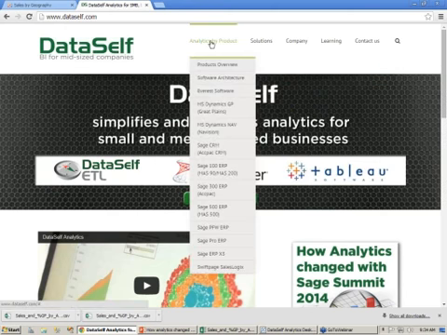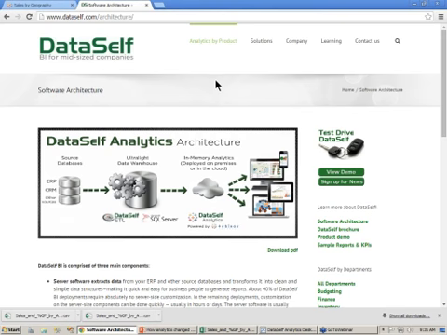Anyway, if you want to see the architecture of our solution, you come to the analytics by product. And by the way, here we have a description of our out-of-the-box solution for different Sage products. But I'm going to go to the software architecture. I'm going to click here. And here we have how the technology works.